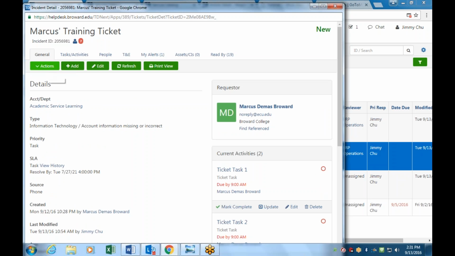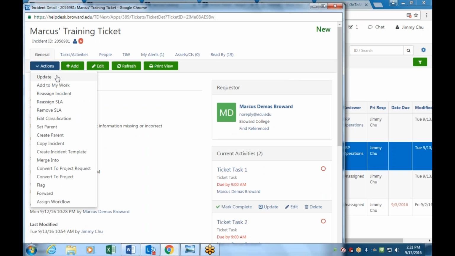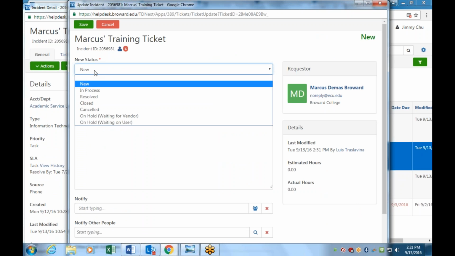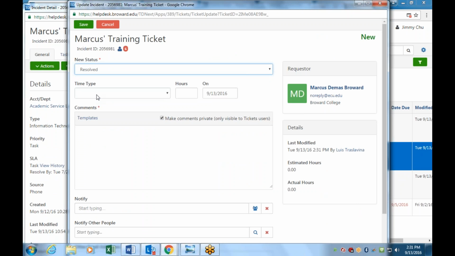Now updating is you applying work to the ticket at some level. This is probably where you're going to be coming to close the ticket out, things like that. So I'm going to hit Action Update. And here we can set the status. Maybe we're moving it to resolved. We think that we have rendered or reinstated this service.